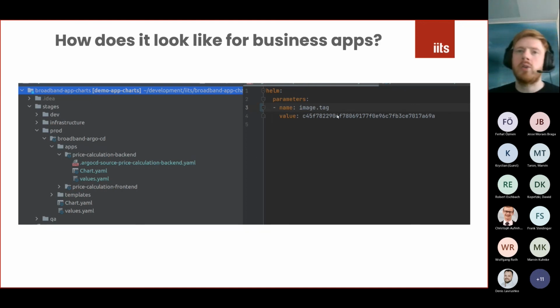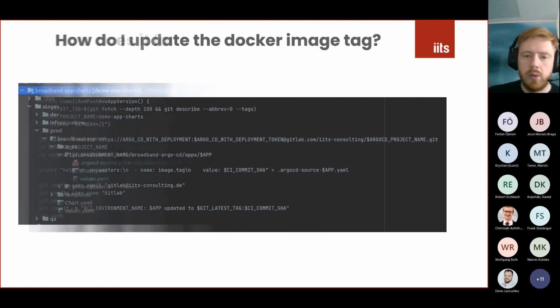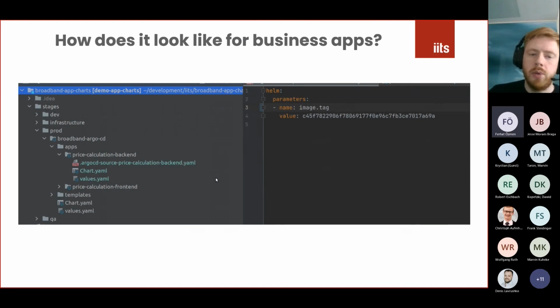So I have my microservice, and my microservice should be able to determine which Git version should be deployed, for example, here in production. This is currently done, and you can also read it in the Argo CD documentation, by checking out the project where the business services are. So it is currently recommended to have a separate repository where you set the versions of the microservices. So from the previous slide, this project should be in a separate repository. And what the microservice does is check out this project and adjust this Argo CD source price calculation backend file.